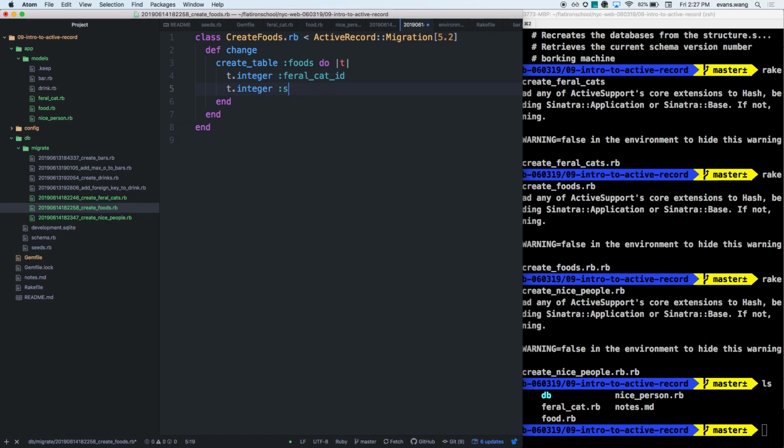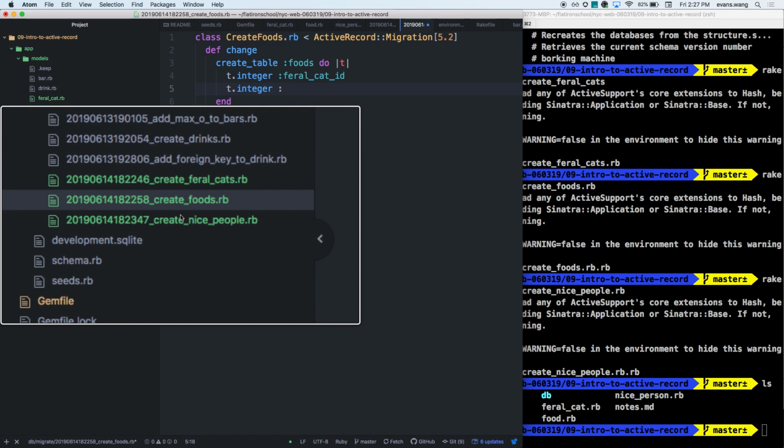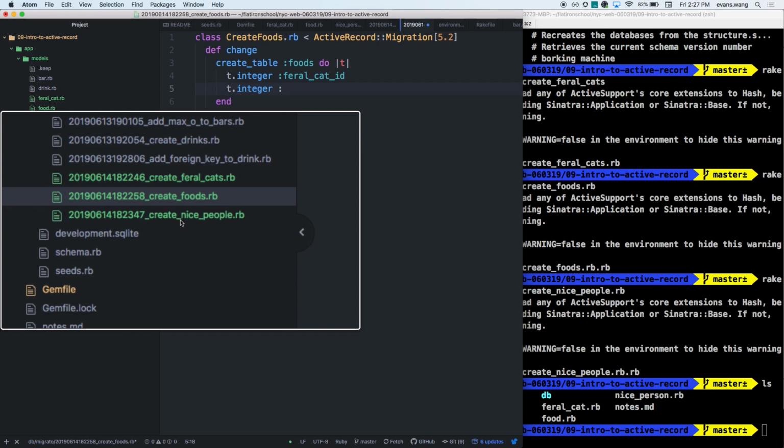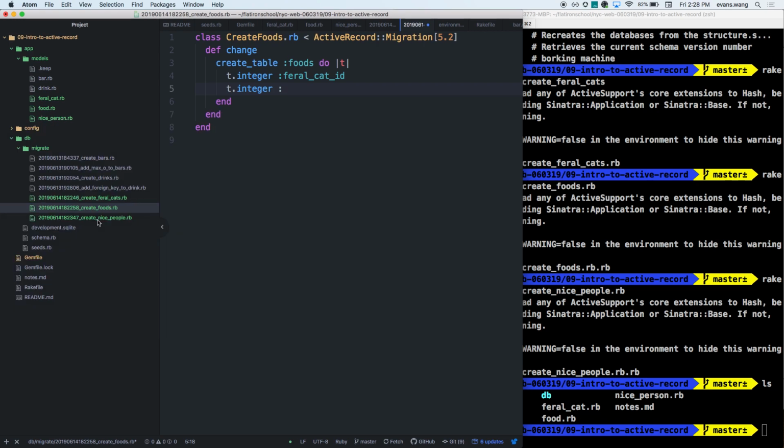And what about the relationship between food and nice people? What does belongs to? Nice people has many foods. Foods belong to nice people. Who agrees with that? Nice people belongs to food, food belongs to nice people? Cool. So which food belongs to what nice person?